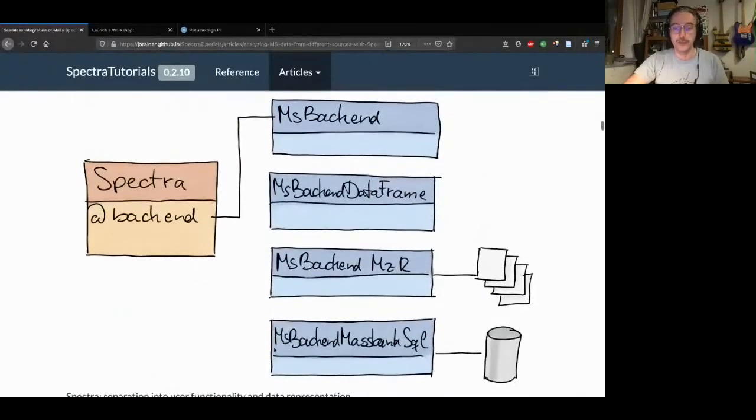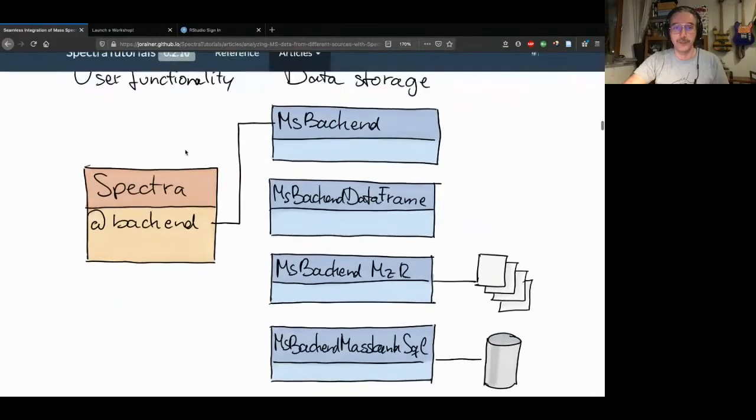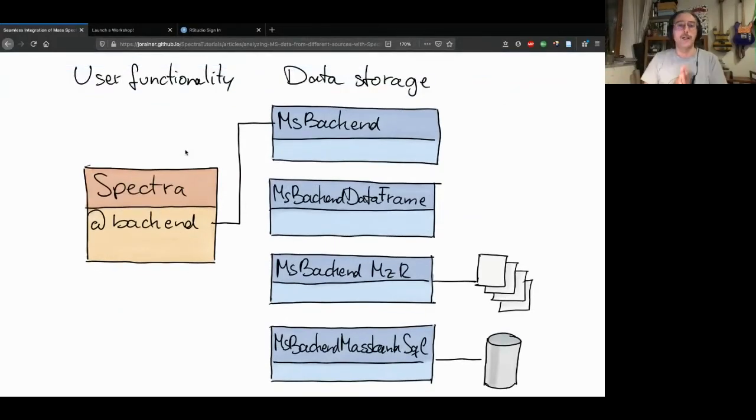Next, I would like to give you an introduction to the Spectra package. That's a fairly new package that we recently added to Bioconductor.